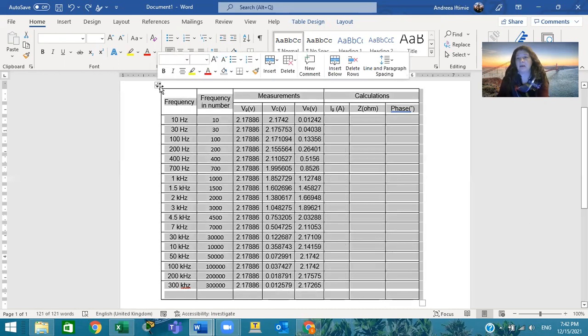But you can take this table, put it directly in Excel and fill it up in Excel, or you can fill it in Word and then bring it in to Excel. That will be up to you. There's advantages and disadvantages to both, but I'll let you play with it and you'll see.